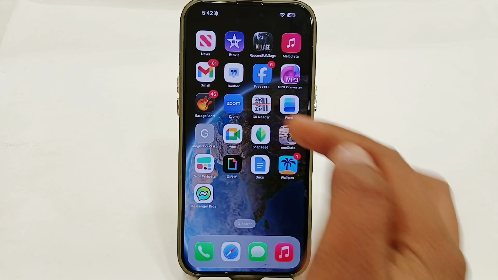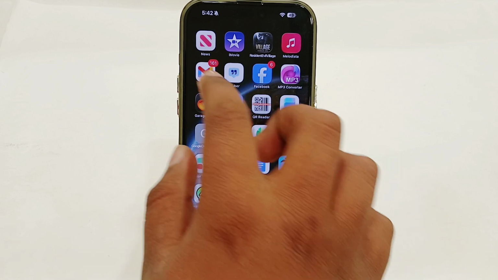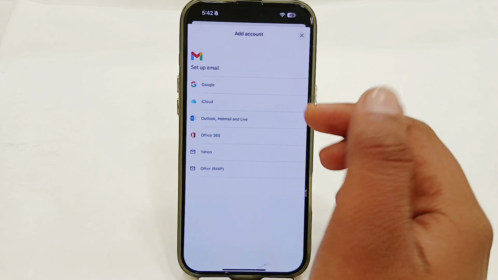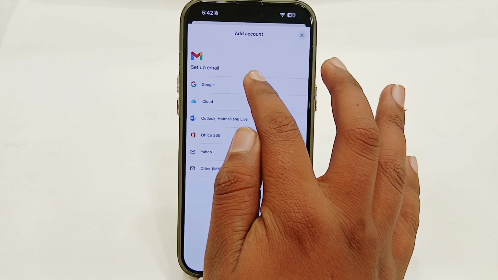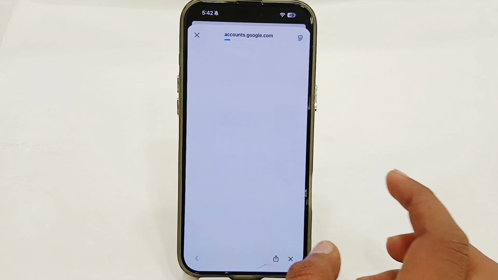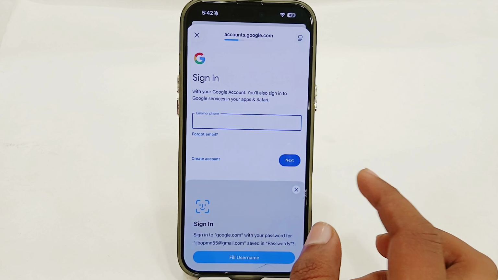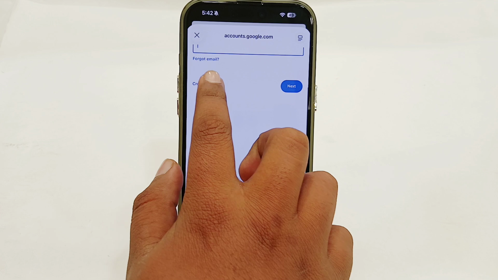You can use your Gmail app or you can also use any of your browsers. So let's say I'm going to select my Gmail app here. Now in your Gmail app, you just have to try to add an account. You just have to select Google from here and then tap on this continue option. Now on this page, you have to tap on this create account option.